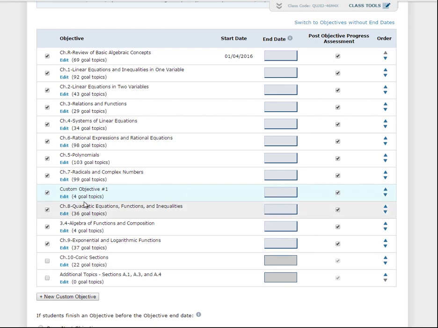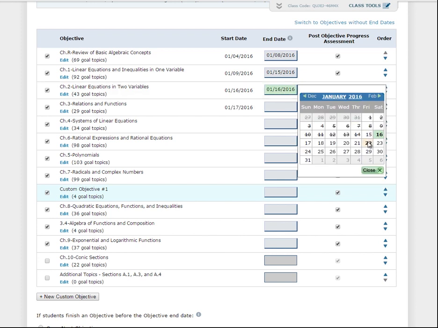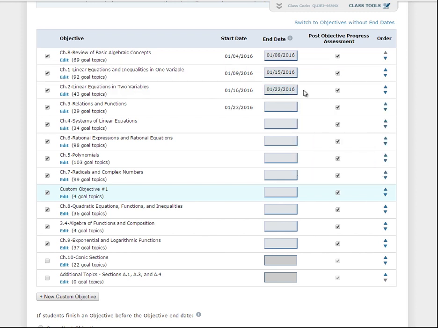The next step is to select the end dates for each objective in order to pace your student learning. Students will be required to learn the content by that date. Objectives are sequential in that when the first objective ends, the second one will start the next day. When assigning end dates, be mindful of the expectations you're setting for your students. For example, you don't want to assign a large number of topics if your dates are close together.